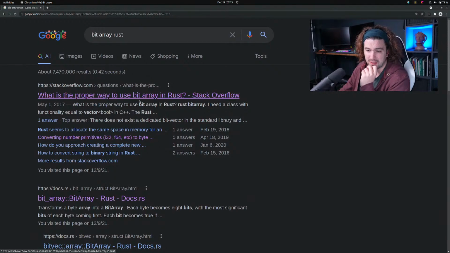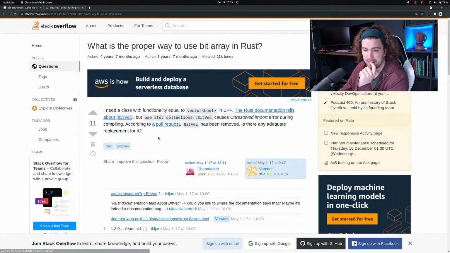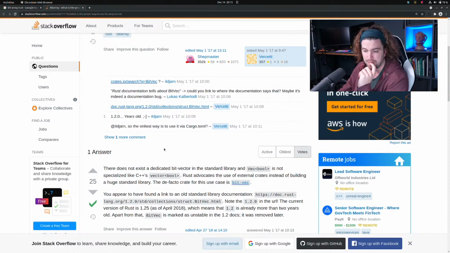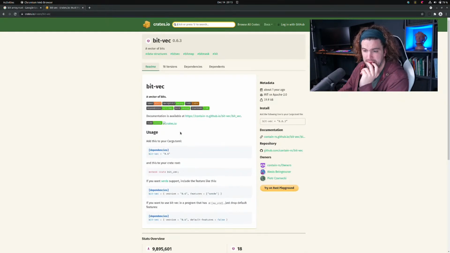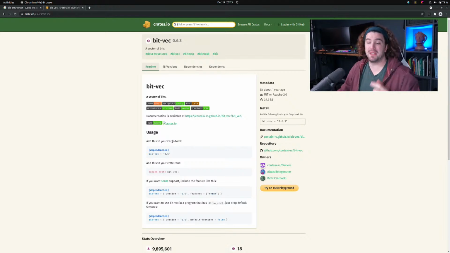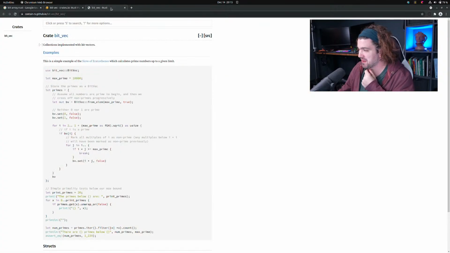There's actually an external library called bitvec, or bit vector. I think we actually have to use this. There is no inbuilt way to deal with bits in Rust. So this is what we're going to do today, and we're just going to play around with this for a little bit as we learn Rust.